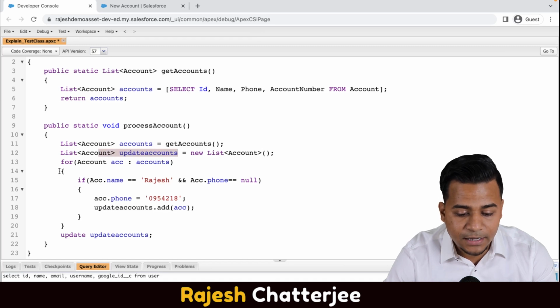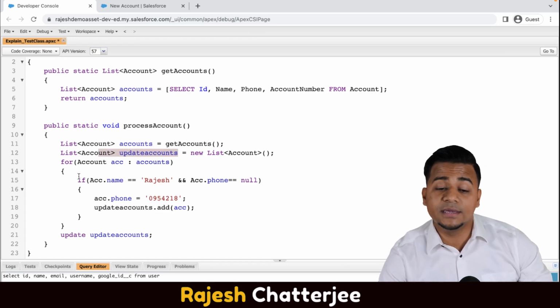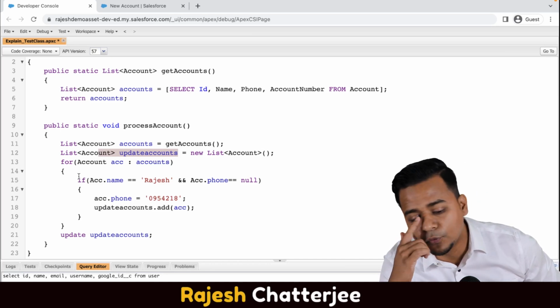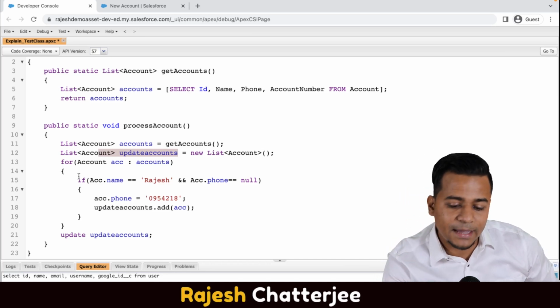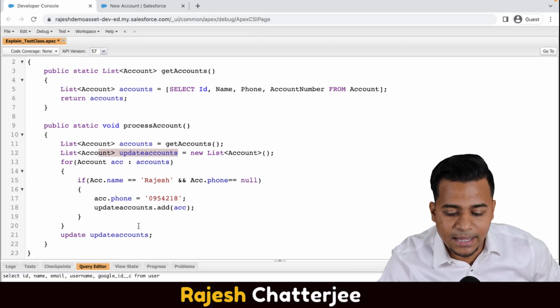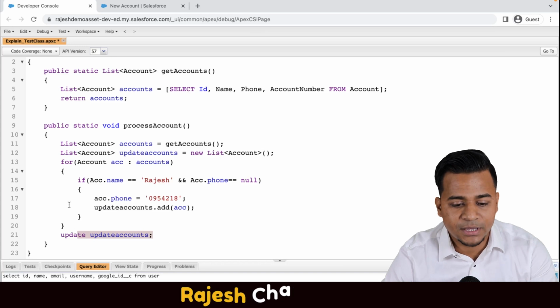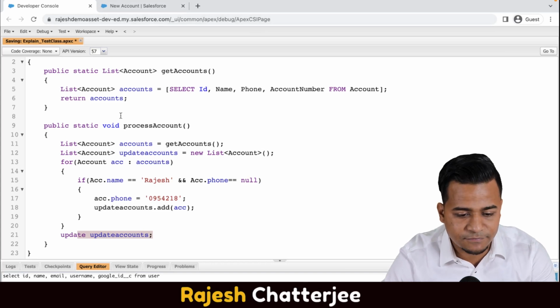Okay, and then this is a normal for loop. I'm checking if there is an account where the name is Rajesh, and if the phone number is blank, I mean null, then the phone number will be updated with this, and then the account will be updated. Okay, this is my simple Apex class that I have written. Okay, let me quickly create a new account. I'll save this code.